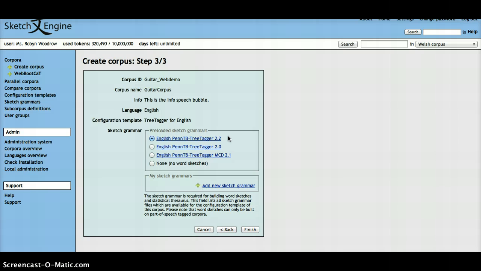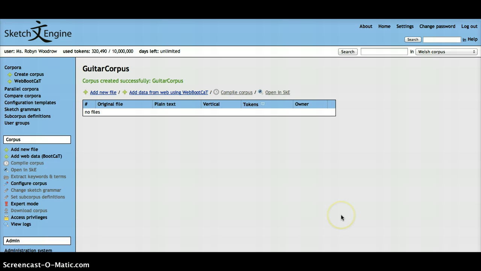Again, if you want any more detailed information about the sketch grammars, what they are and what they do to the data, you can read about that again in the help pages. Alternatively, I will be making a video soon explaining what the sketch grammars are more in depth. There's also an option here to create your own, but again, we won't go into that in this video. And then we click finish.